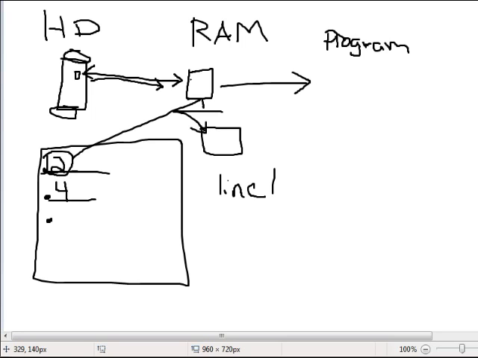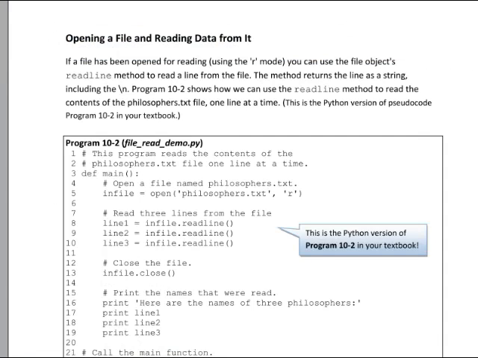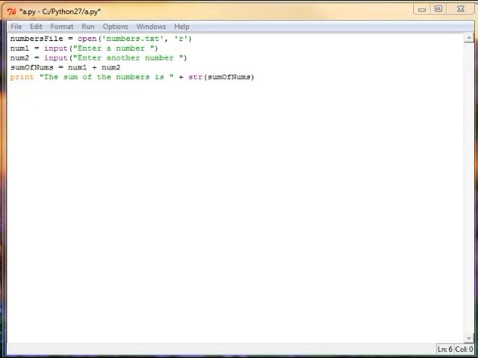Line 1 is going to, when you do a read line on this object, it's going to go back to the hard drive, get a file, and read one line off of it, and store it into whatever variable you want. So to convert what we have in our Python, you have to leave these on there.